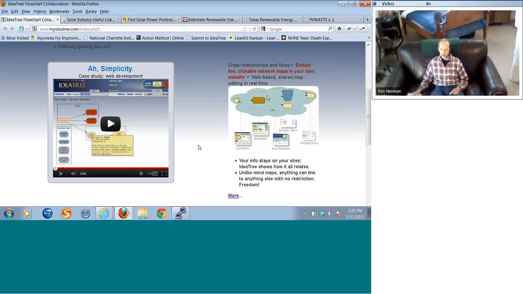This is the concept here. It runs in the cloud, which just means it runs on a central server. And we're connecting these nodes or boxes. Each one of them links to something on the web. So anything you can find on the web can be connected together.